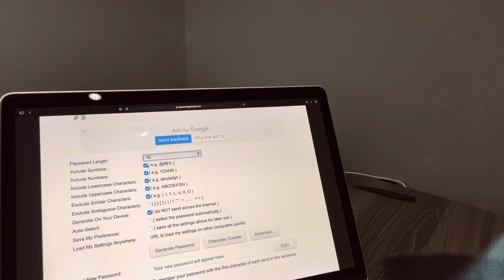It gives you options: symbols, numbers, lowercase characters, uppercase characters. You can choose to exclude similar characters, which is typically a good idea because you don't want two L's side by side or consecutive numbers being identical one after the other. If you want to eliminate some craziness, you can choose to exclude ambiguous characters. I typically don't because, well, it's a character. And then generate on your device.